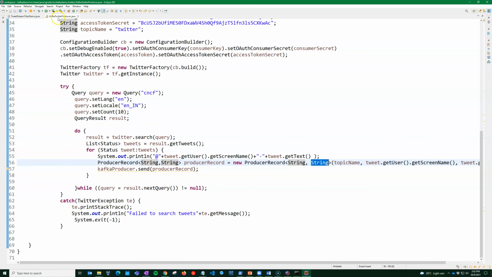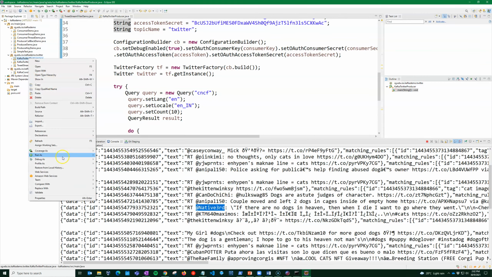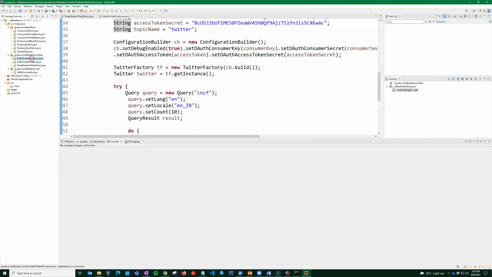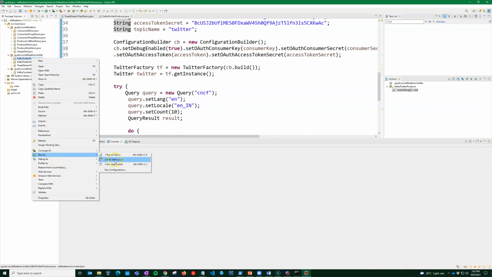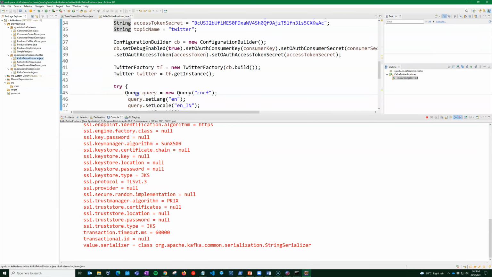So let's try running this producer to see if I get some 20 tweets on this. So I'm going to say Twitter producer, Kafka Twitter Producer, run as a Java application. I got to stop this first. Okay, so I'll take the producer and then I'll try to run that. Okay, so Java application, and you will be able to see that it picks up 20 tweets.